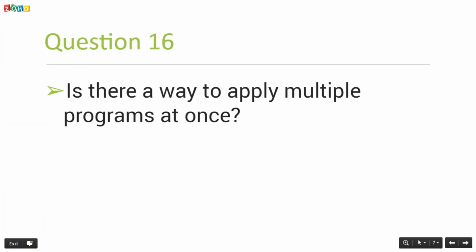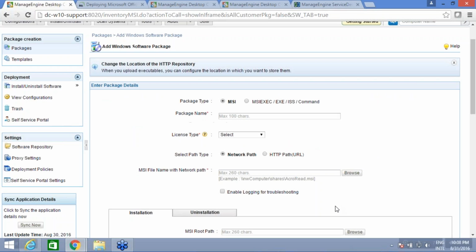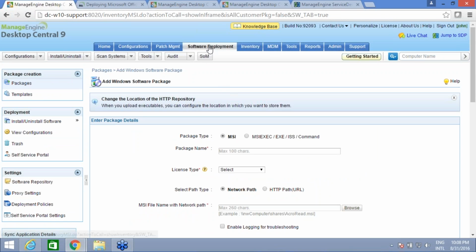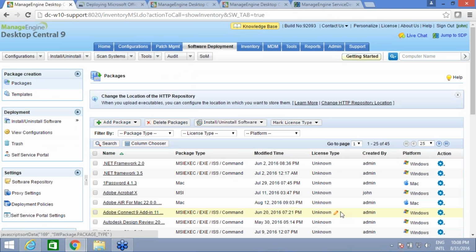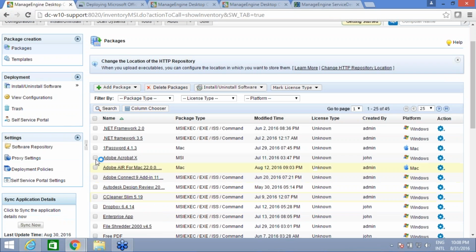Okay, and the next one is: is there any way to apply multiple programs at once? Yes, it is possible. So here under the software deployment, if you go to the packages, you can see these are all checkboxes.